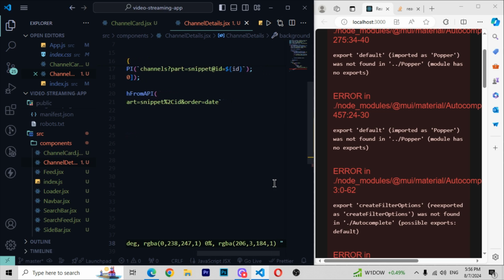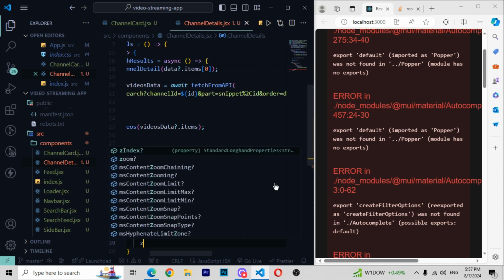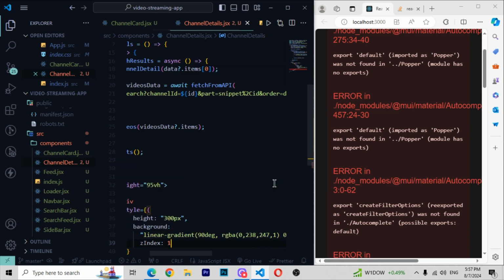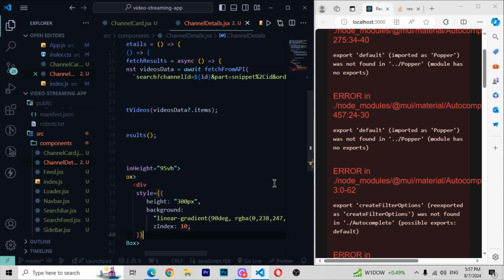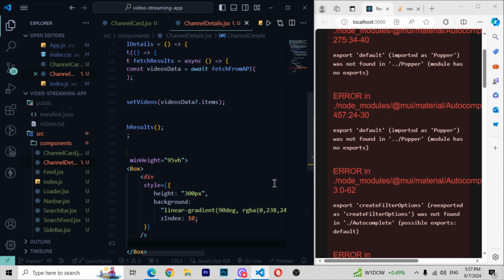Then you have to write rgba, and in this rgba I will be giving a different color code: 0, 212, 255, 1, then 100%, and close it. After doing that, just close this tag, or you can write comma, and after this you have to write zIndex, and then 10. After doing this I will move down and close this here, then right here ChannelCard.